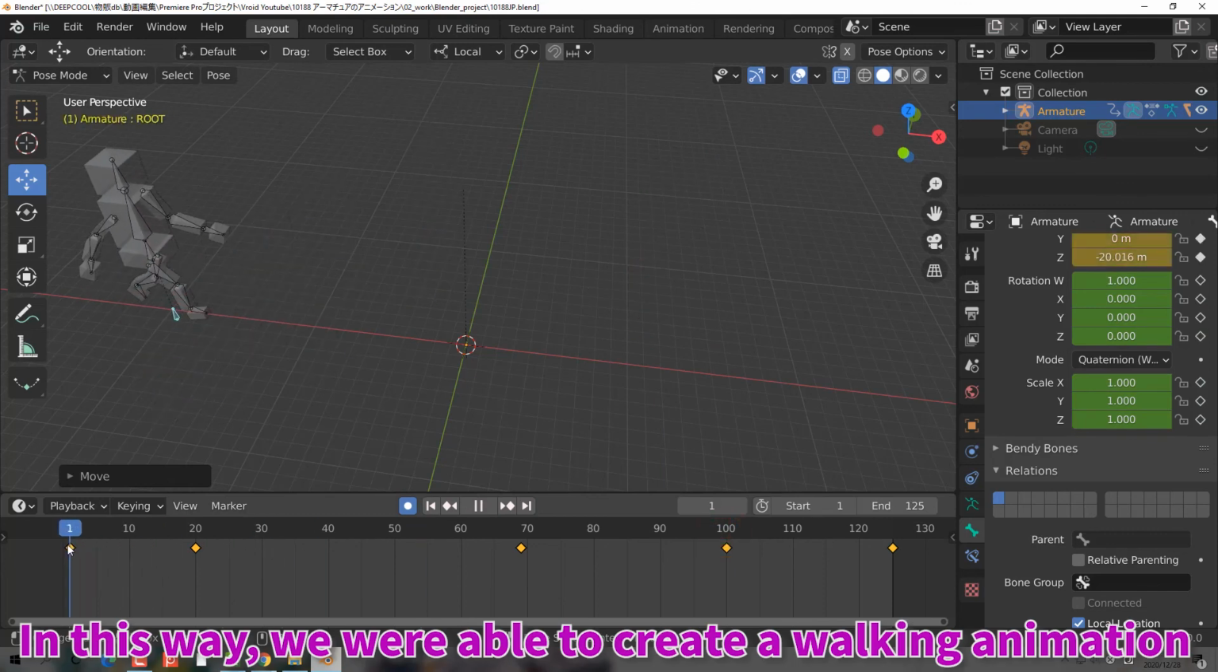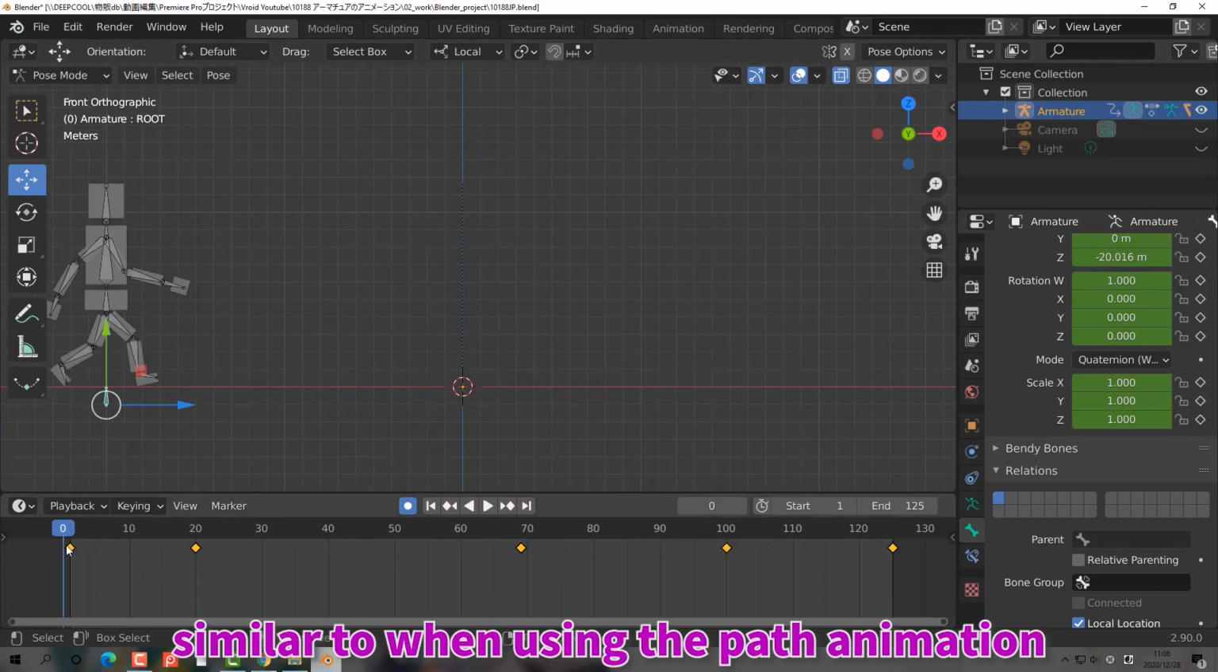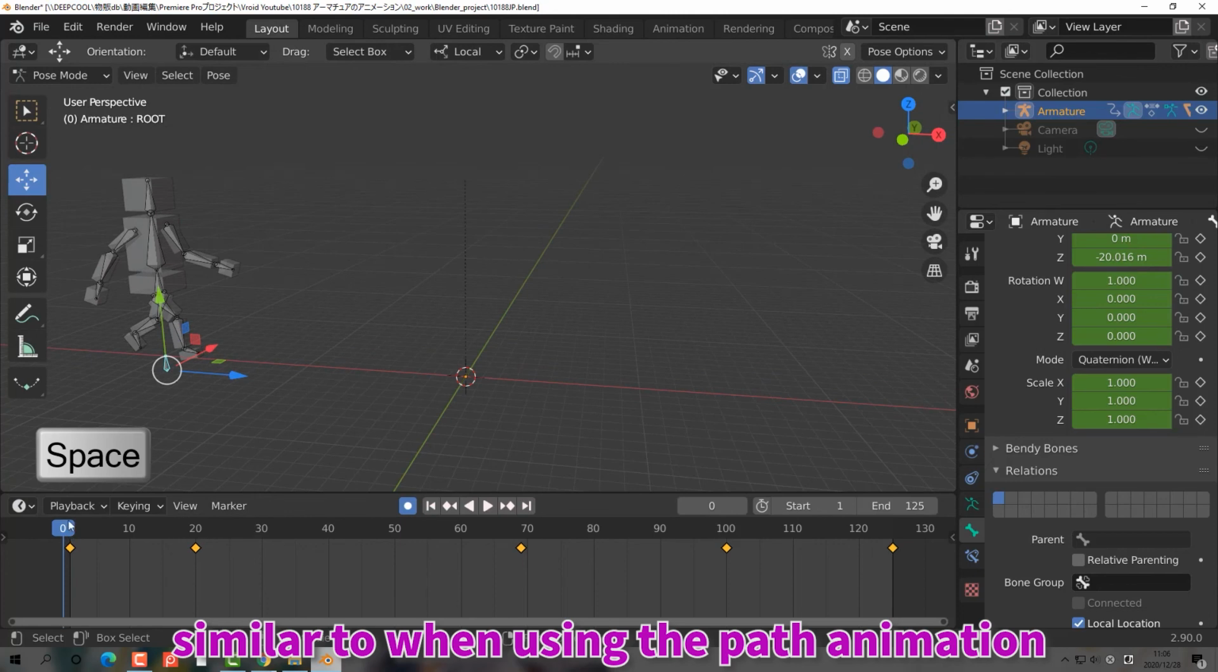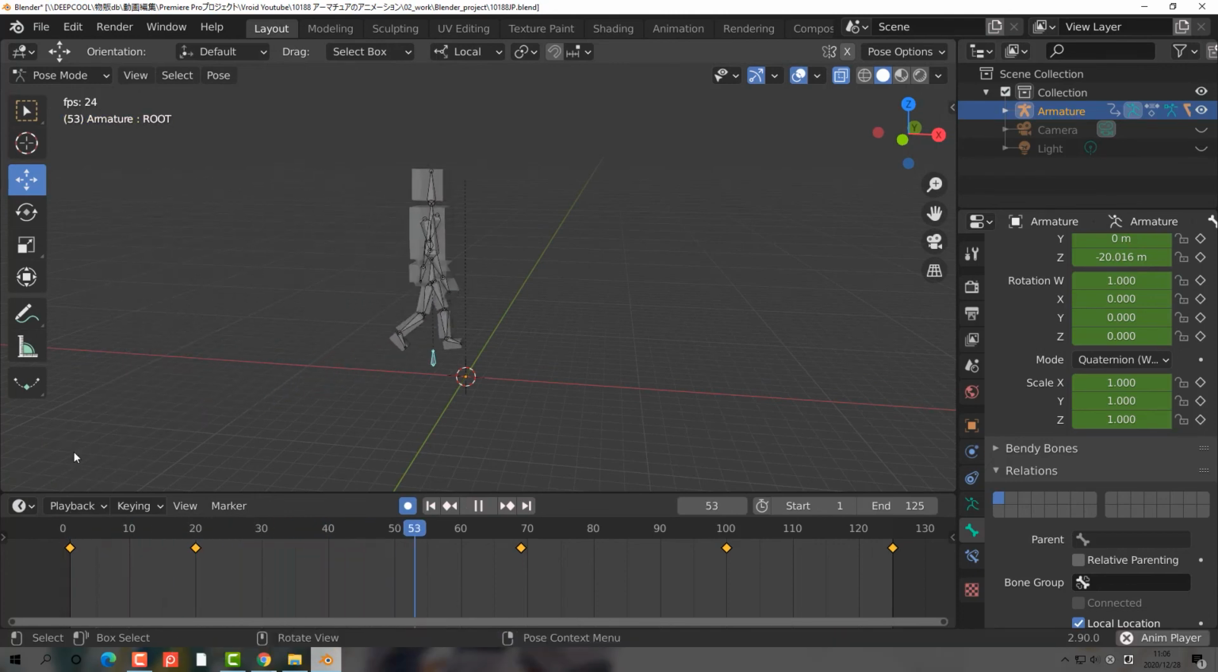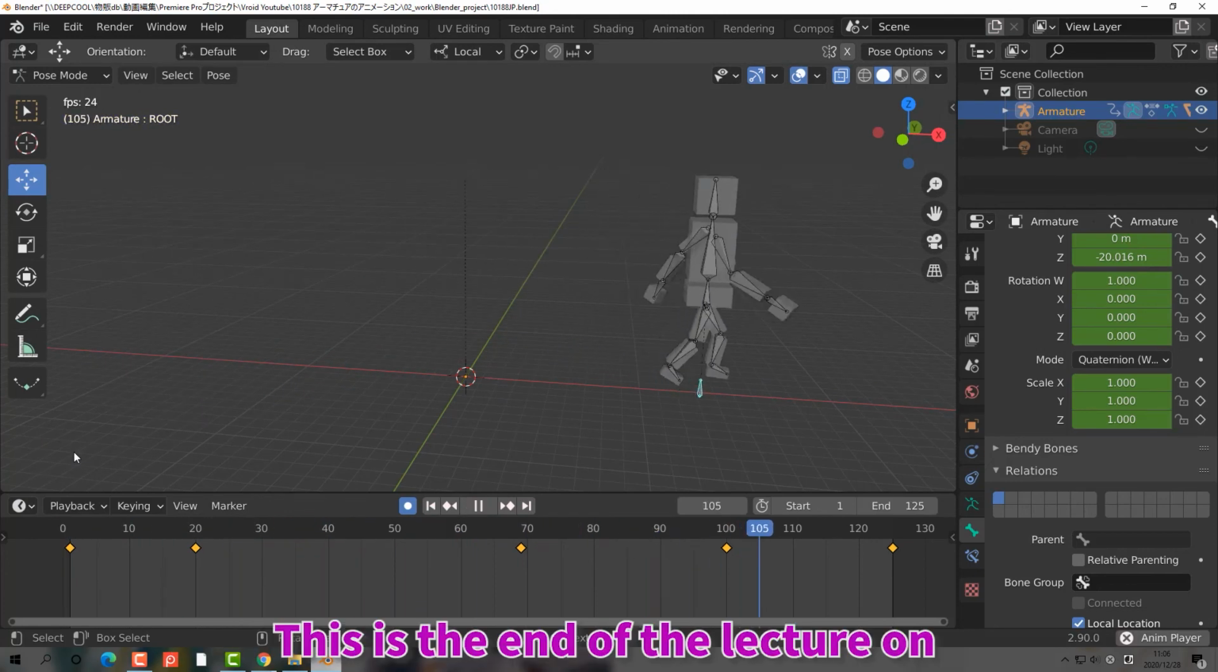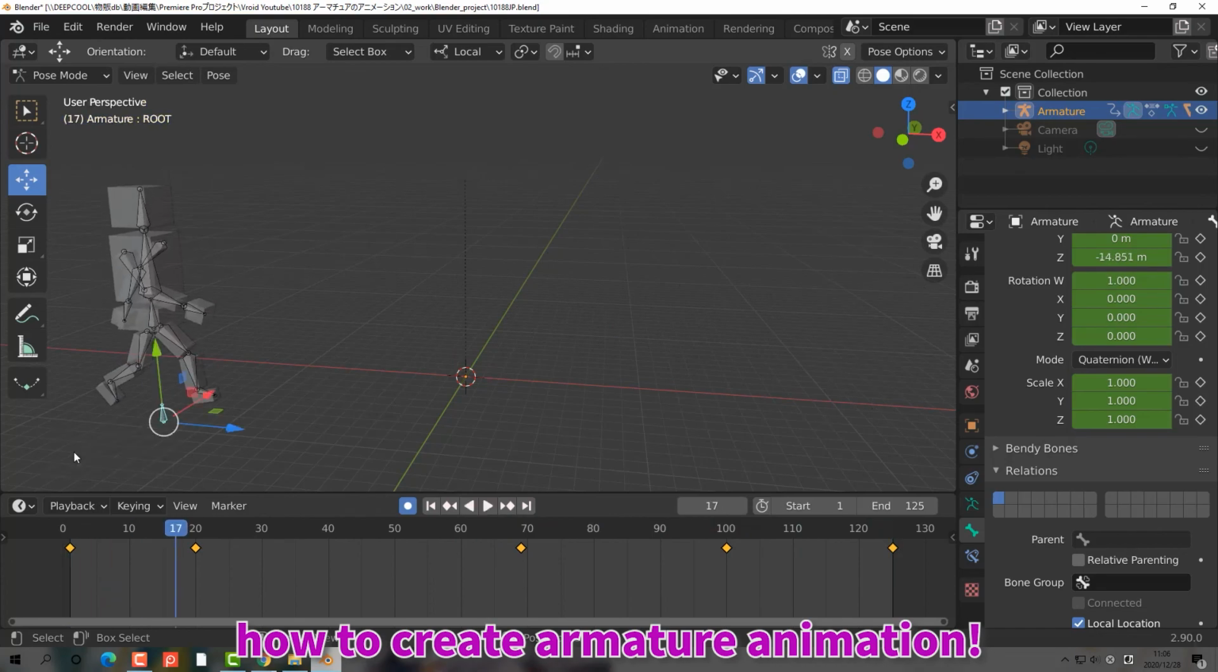In this way, we're able to create a walking animation similar to when using the path animation. This is the end of the lecture on how to create armature animation.